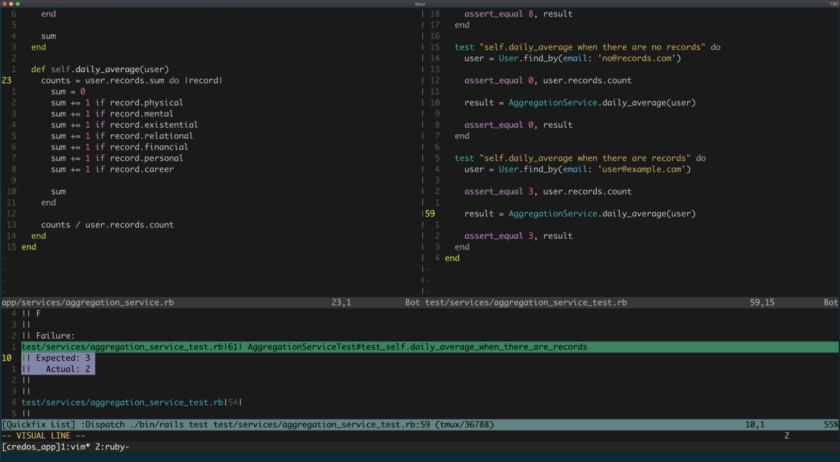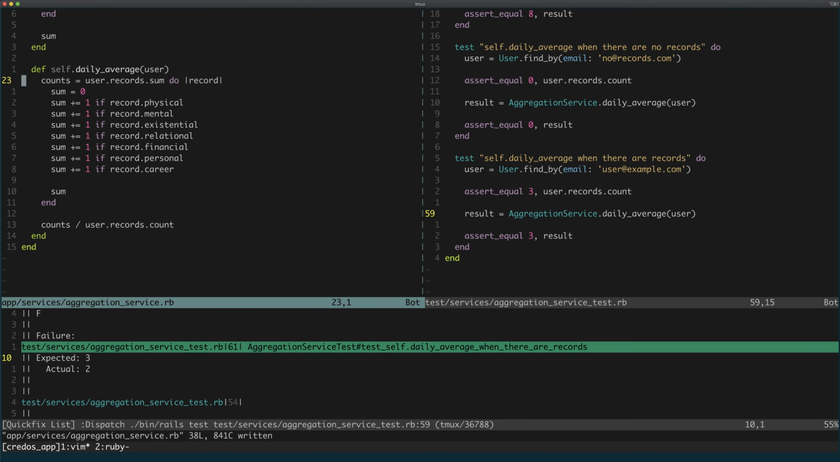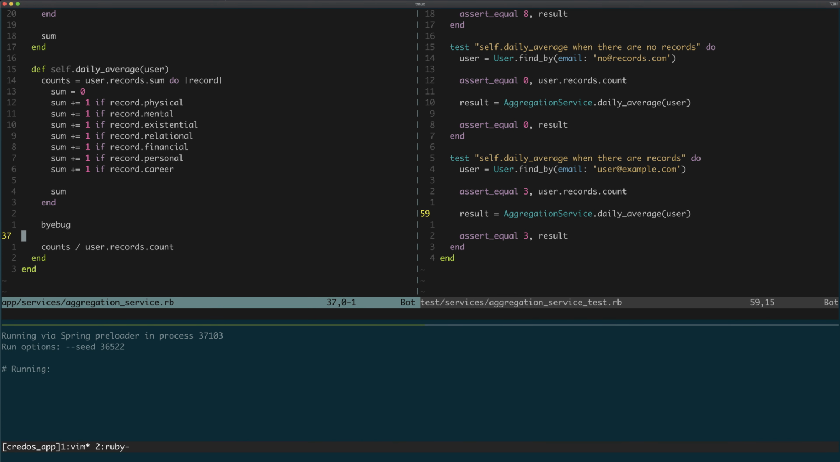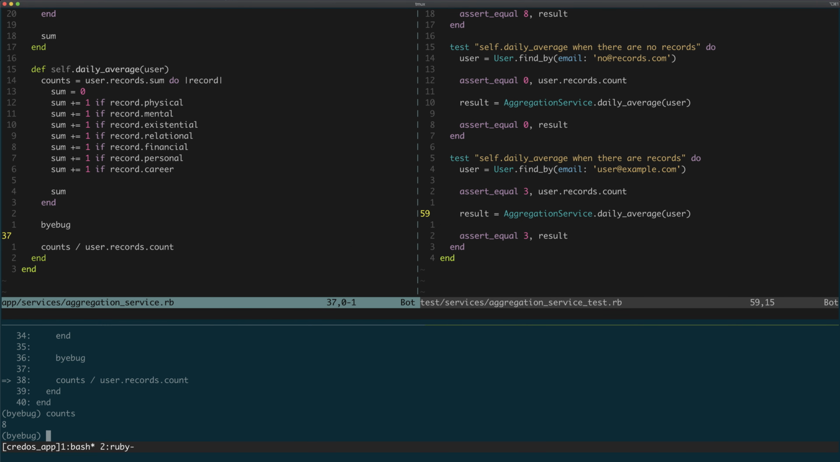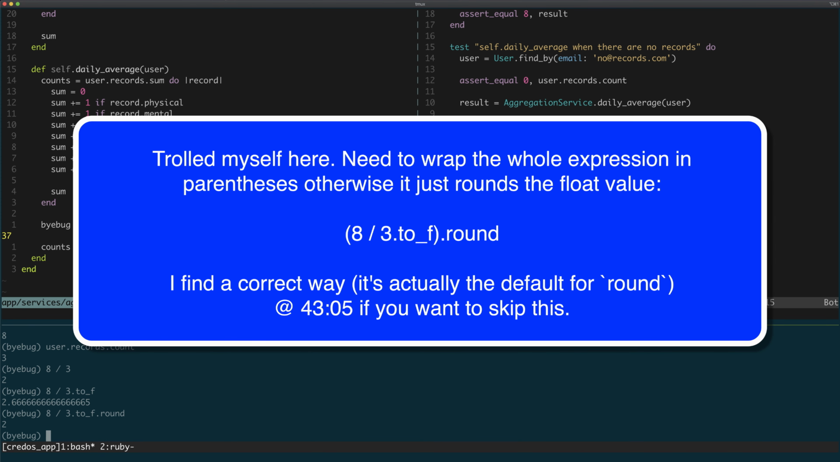So I expected 3 and I got 2. So let's do a debug here and see what the counts are, which is a bad name. So that's 8, which is what we expected. 3 plus 3 plus 2. So user.records.count. When we do 8 divided by 3, what we have here is integer division by default. And so we want to make one of these a float, and that will give us the decimal. And then we want to round it. That does round down though, which is interesting.